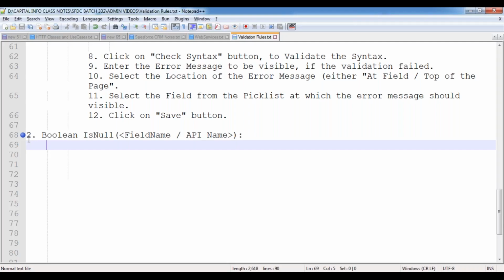Because is null function can be applicable only on the numerical fields, not on the text fields. Only on the numerical fields we can apply this is null function, like currency type fields, percent type fields, and number type fields. It won't support the text fields, but is blank function will support both number fields and text fields. Initially they implemented the is null function, and then they implemented the is blank function. So both are available over here.